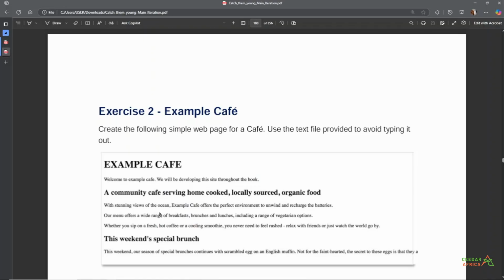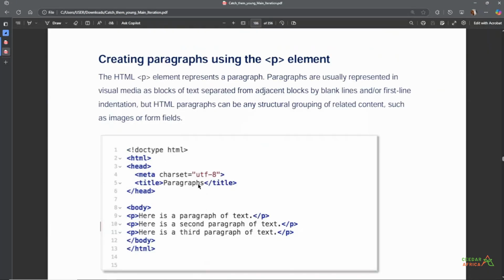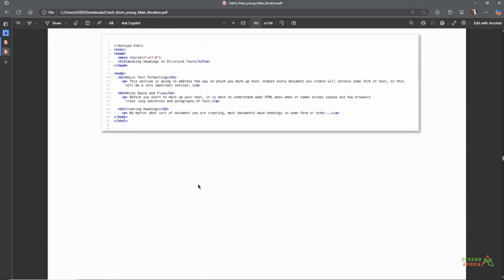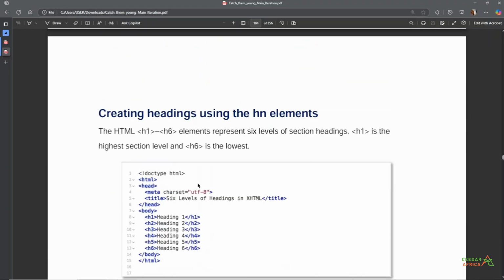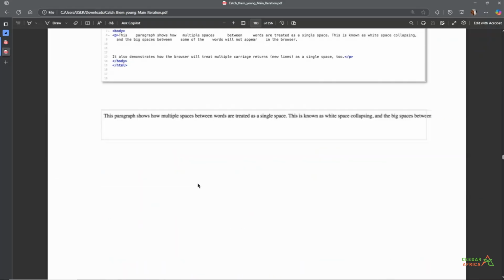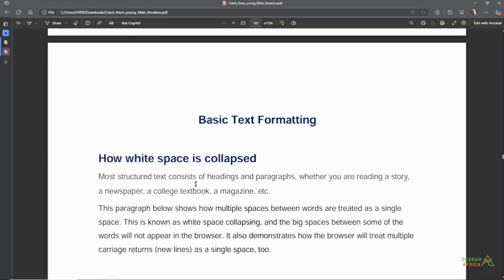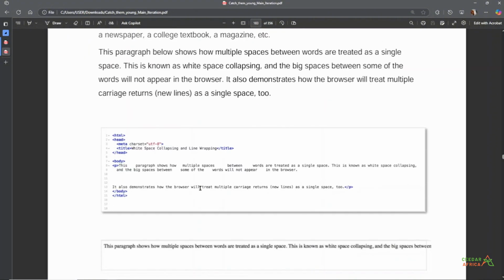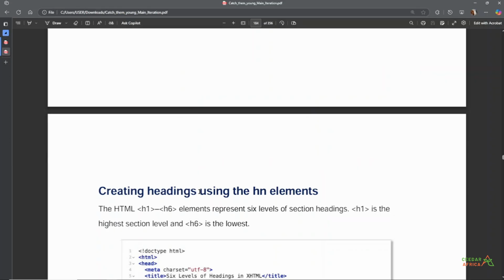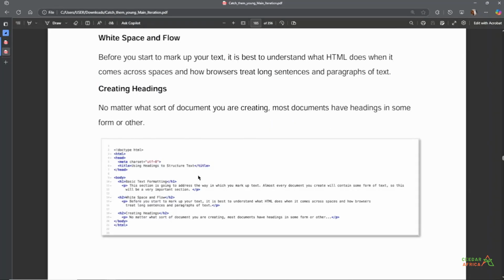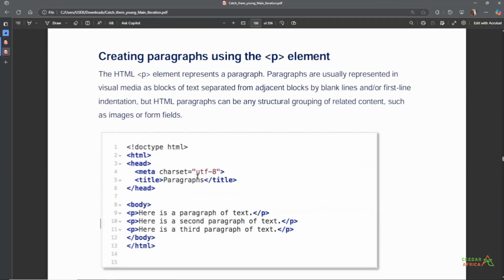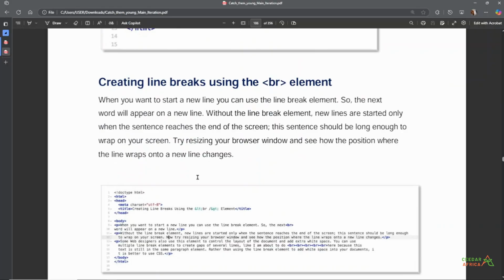So just to have a brief recap of what we talked about and what we did last time around. Last time around we looked at some tags that are commonly used in HTML. We talked about headings, and about how white space is collapsed in HTML. We talked about how to use the different levels of headings. We also talked about paragraphs, how to structure your headings and paragraphs, and how to use the line break element.